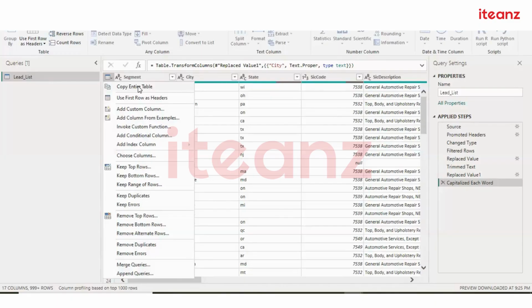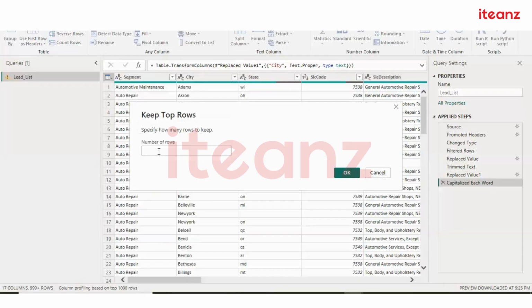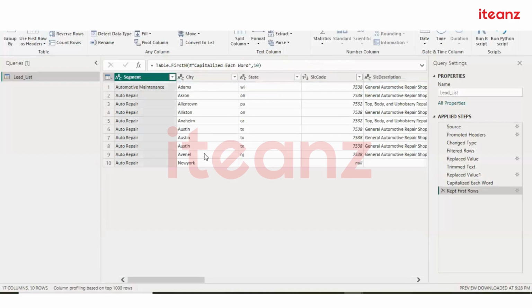So if I choose to apply a step from these options, this would be applied to the whole table itself, not only on a column. Suppose I say I want to keep some top rows. How many? Suppose I'm saying keep only 10 top rows. So this is converting the whole table, right? Not a single column. Understood?